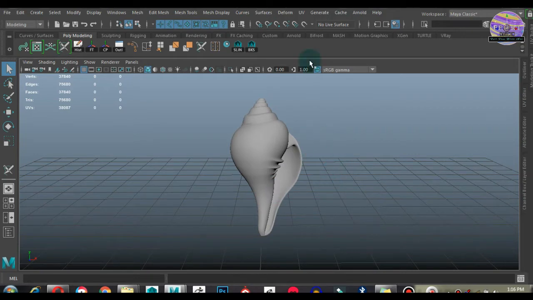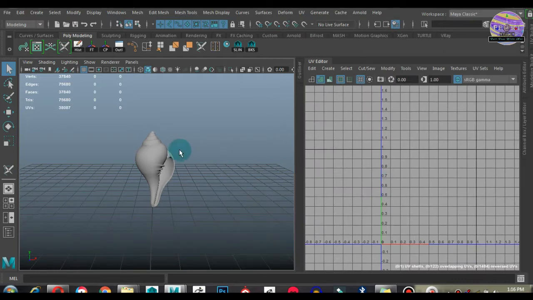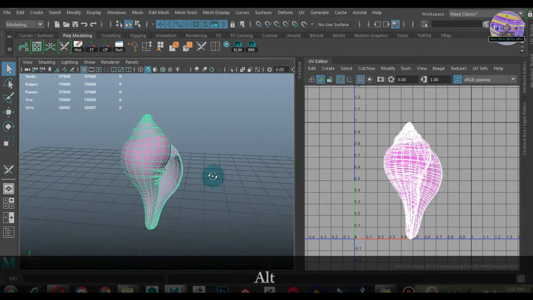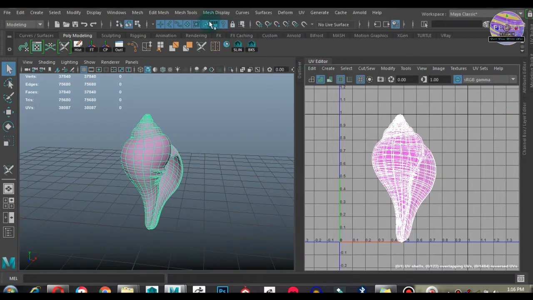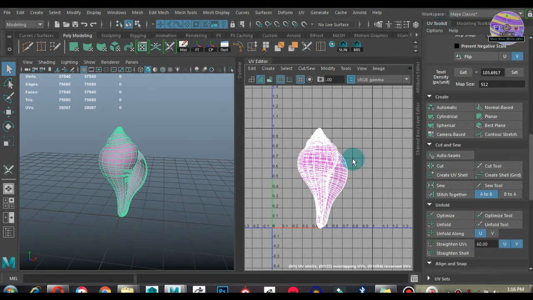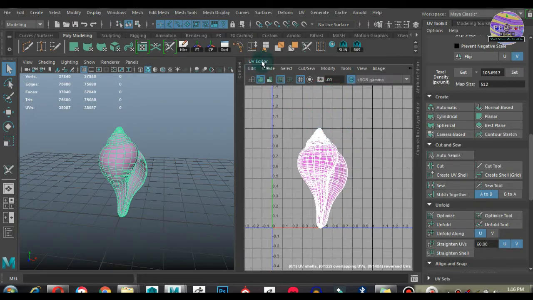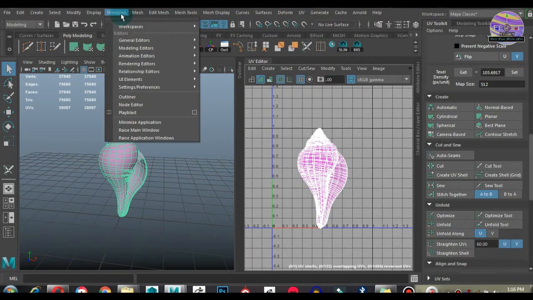So let's get started. Let us select the UV editor from the UV tab from the shelf. As you can see, the UV has been laid out this way and we need to unwrap it in order to texture it properly. Let's select the UV toolkit. Now you can also select the UV toolkit from the tool menu of the UV editor. You can select the UV editor as I have shown you from the UV tab and also from Windows, Modeling Editor, UV editors.